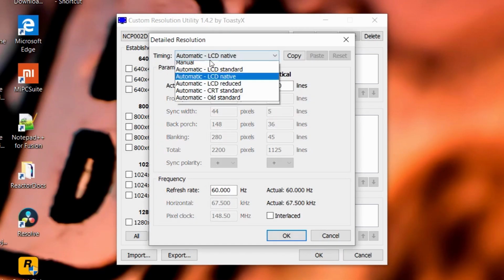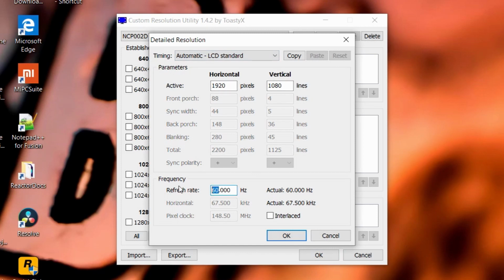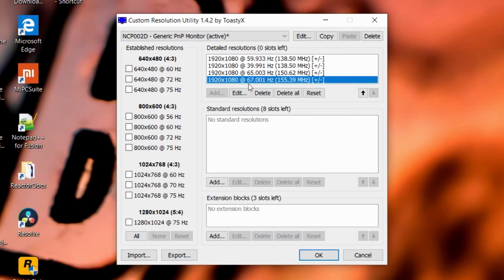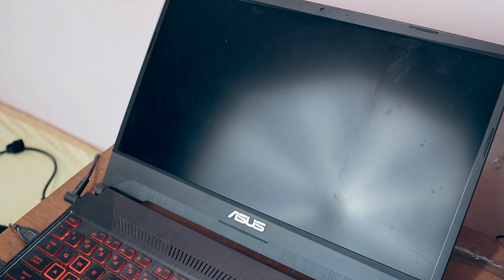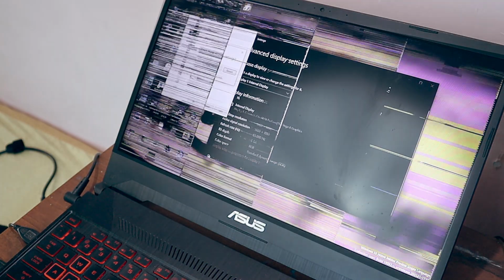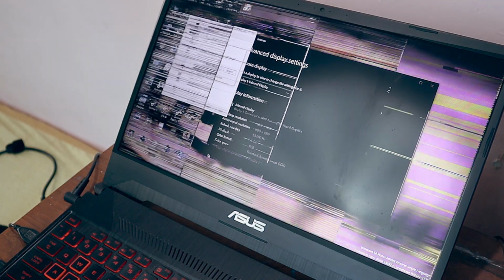Don't edit the display option you already added in this CRU application. Just press Add and add a new display option, because if you edit the already added option, that is, if you edit the 65 Hz option to 75 Hz, press OK, and reboot, and your display doesn't support 75 Hz, then you are going to end up in big trouble. Sometimes you will face vertical and horizontal lines, that is, glitches. Sometimes you will end up in a black screen.